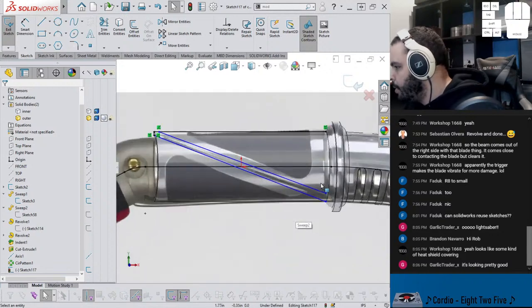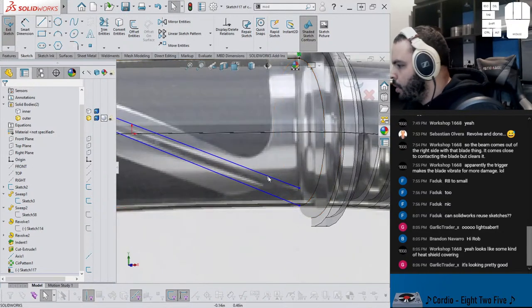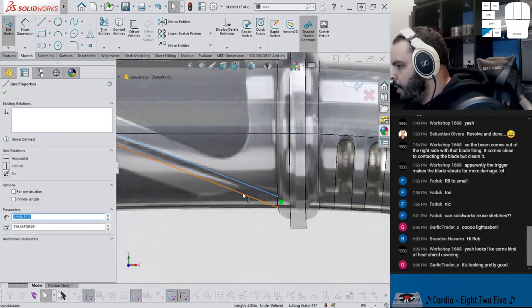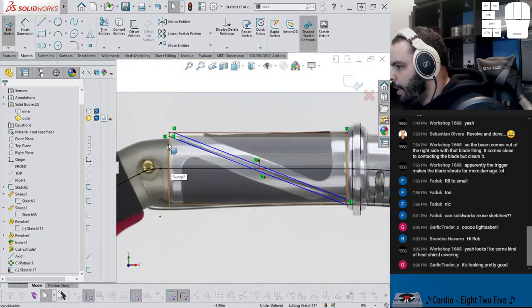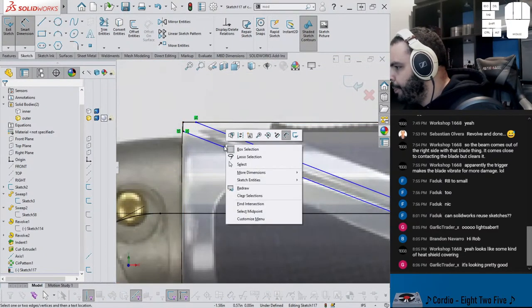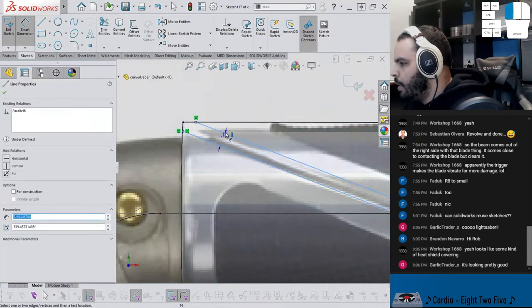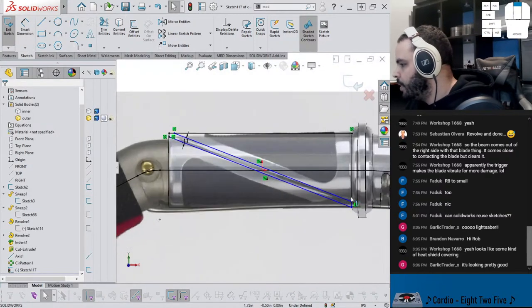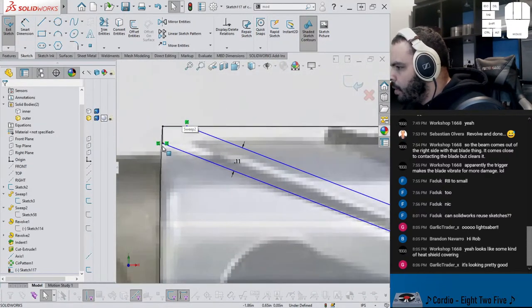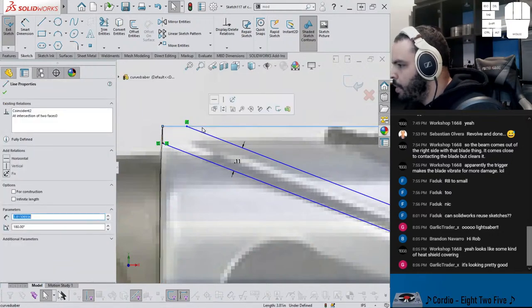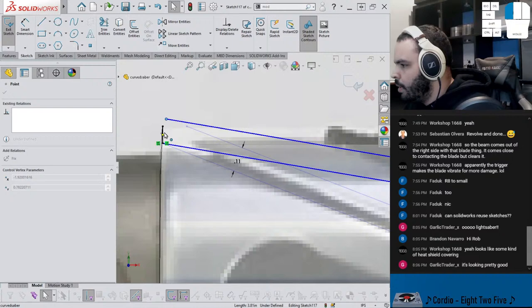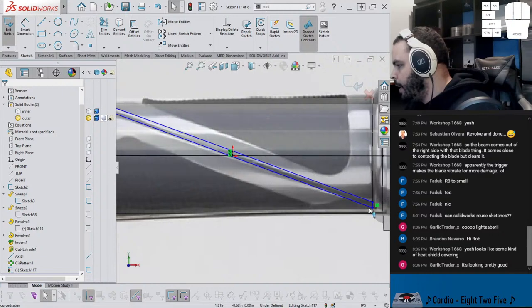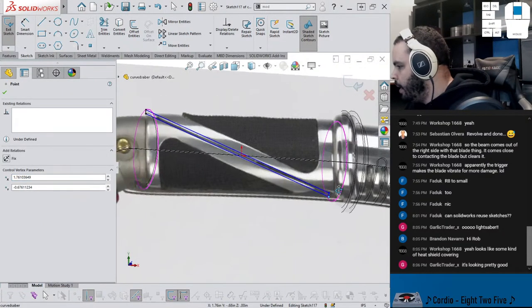Delete these two extras. I should be able to just close this off with a line and say make parallel. And then give this sort of thickness. So it looks like it's on a, oh gosh, no. Oh, what I really should be doing, let me get rid of that. Let's try something like that. And then this, yeah, that is very loosey-goosey.